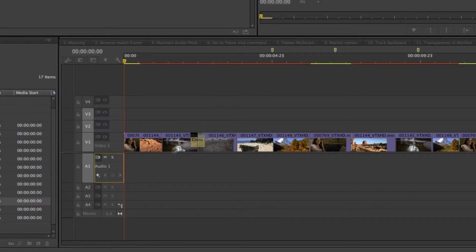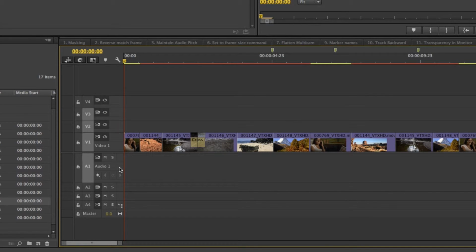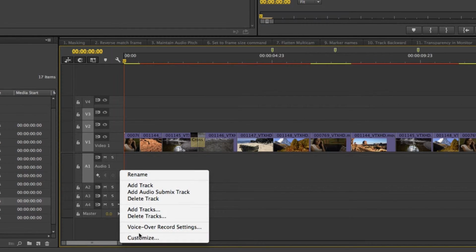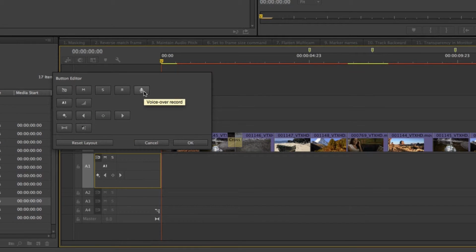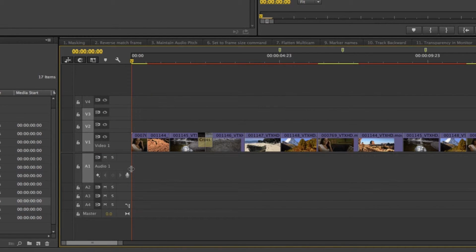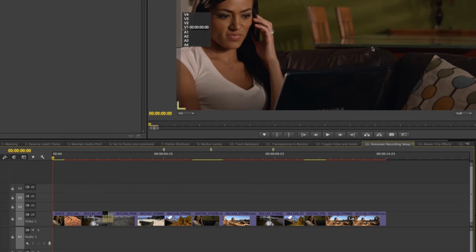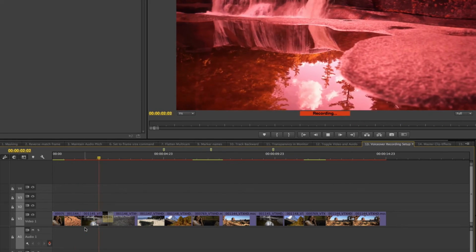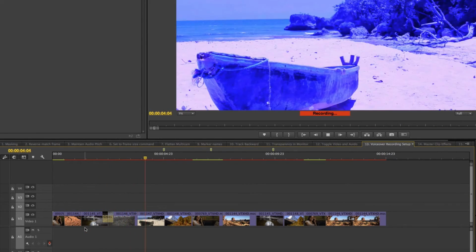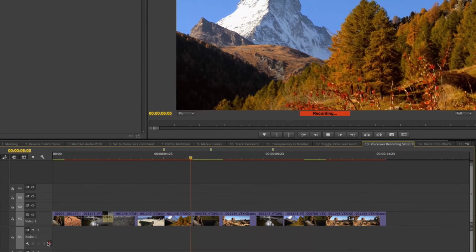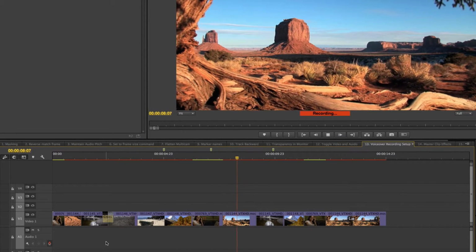I'll hit close, and then to enable actual recording on the track, I could right click again, hit customize. I just need to make sure that the little voiceover record microphone is in my icon, so I'll hit OK, and now I can see that icon. If I click on it and you look up to my program monitor, you'll see it gives me a little bit of a countdown. And then it'll start playing my timeline, and I can speak while it's recording. If I hit the space bar or click on this icon, it'll stop my recording.